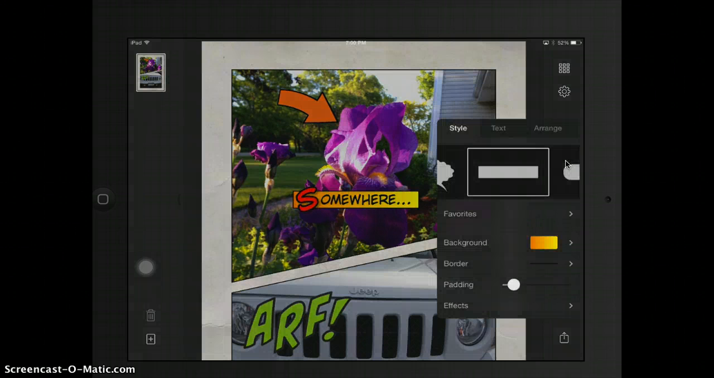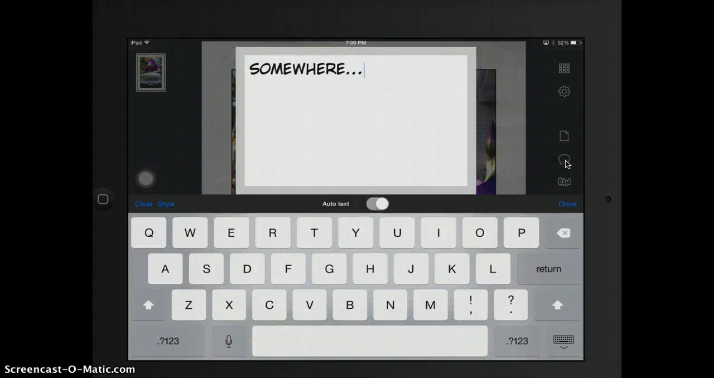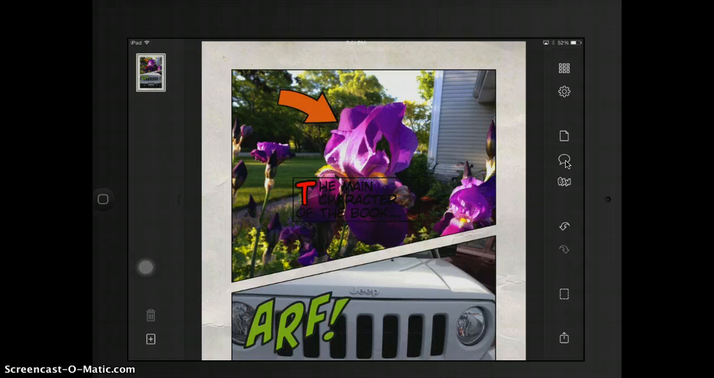So I'm going to use my text tool, and let's see here. Text, I have different shapes, but I can use just kind of different styles. And if I double tap, I can just add any text that I want. The main character, and I'm not doing capital letters, these are all capital letters to match a comic book. The main character of the book, blah, blah, blah. And I think I can do a lot of text.